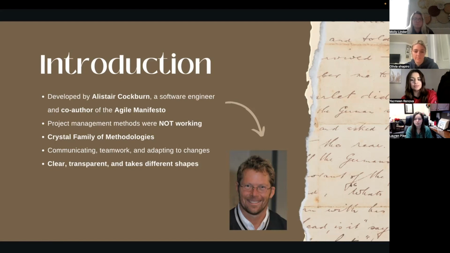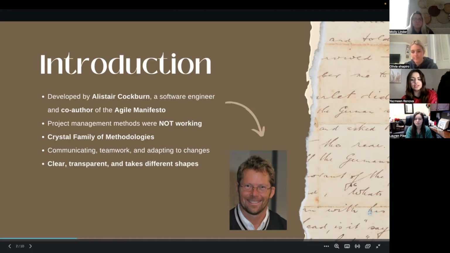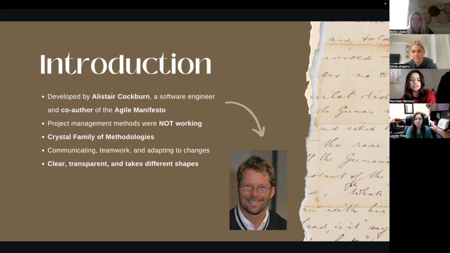Crystal represents something that is clear, transparent, and takes different shapes. The Crystal Agile method recognizes that different projects may have different requirements. This method can be changed to fit the needs of different people and different projects. And right here on the bottom right is a photo of Cockburn.